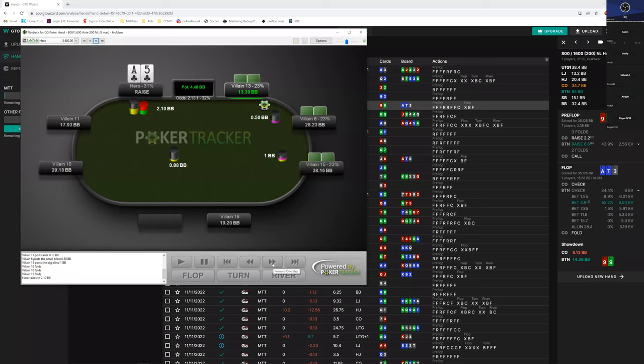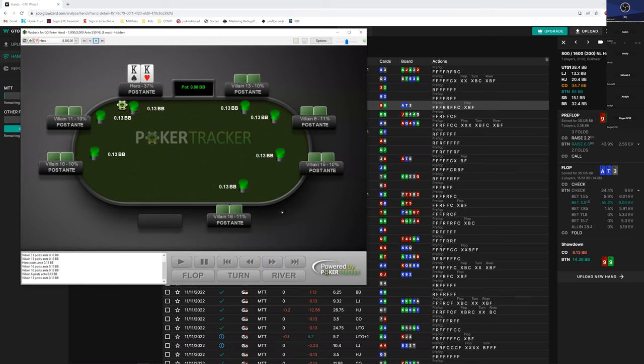Ace five. I can hear Louis frantically scribbling notes in the background. Luck box polarizes on turns. All right, speaking of luck box.